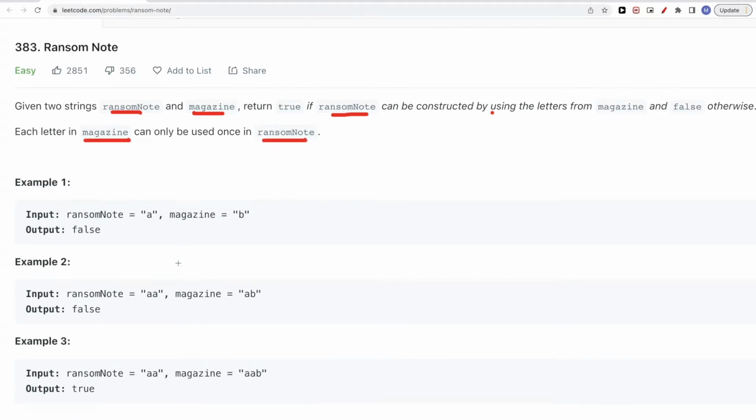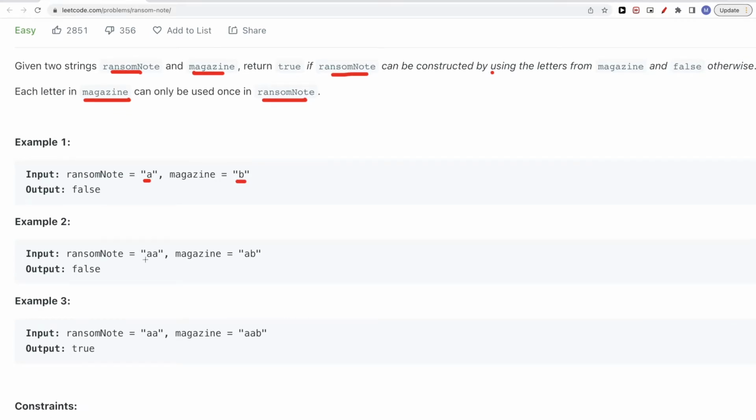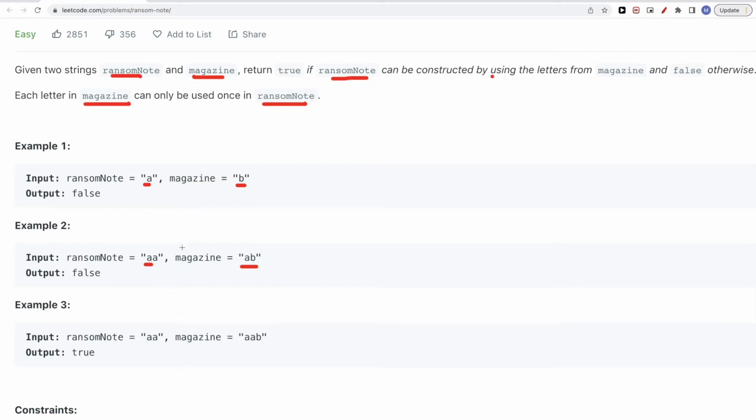So for example, here we have A and the magazine is B only, so we can't. Here A, B, well, with this A we can, but the second A, there is no second A. I know the description makes it seem like we only need unique occurrences of letters in the ransom note, but that's not what the problem really means. The number of occurrences of a character in the ransom note needs to be smaller than or equal to the number of occurrences of the same character in the magazine.